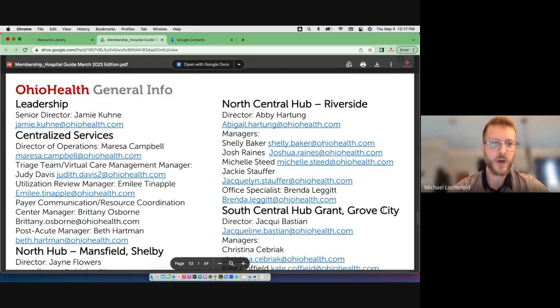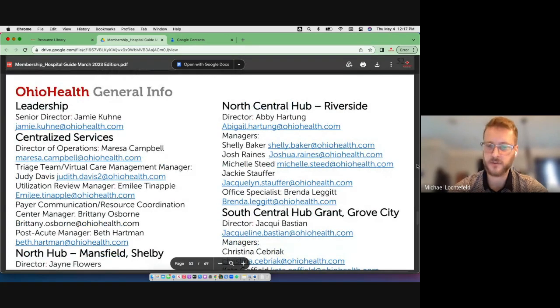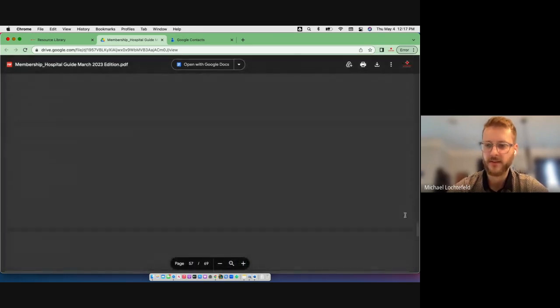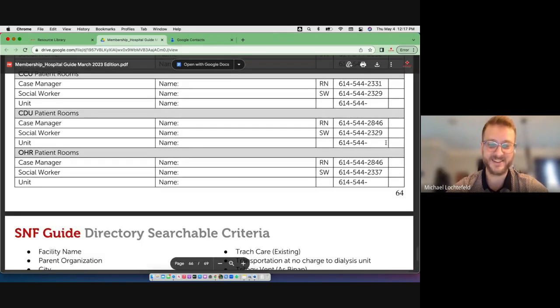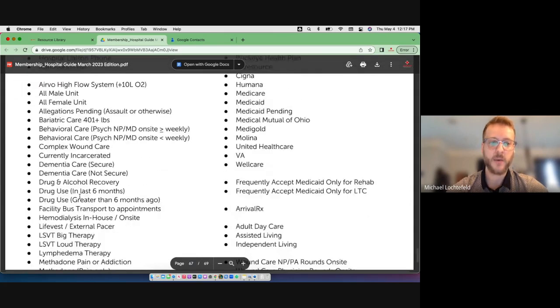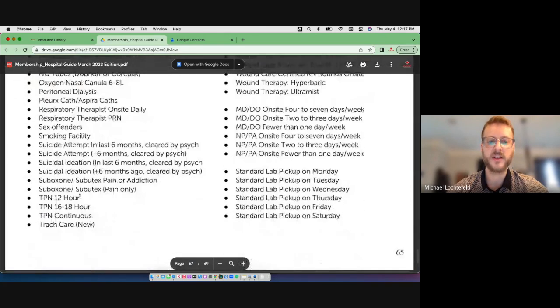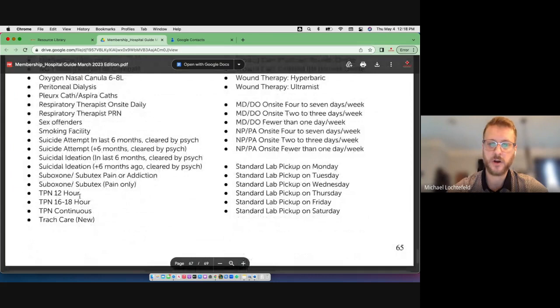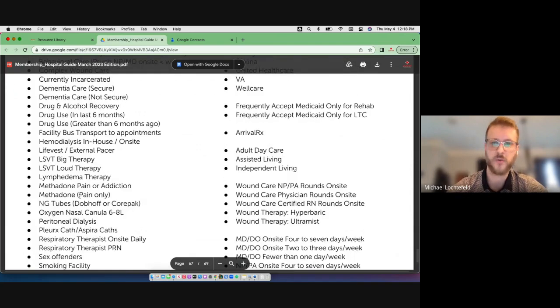You can see here, you know, Ohio Health, it's got all their leadership contacts for you as well, just like we had for Mount Carmel East. Let me keep going past that. This is 69 pages and growing, so there's a lot of information in here. Here on page 67 is the Smith Directory Searchable Criteria. So here's everything that we survey our nursing facilities on that you can search through our directory to see if you can locate a provider that has the service or need that you're looking for your patient.